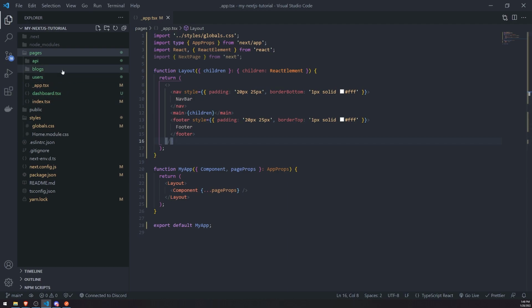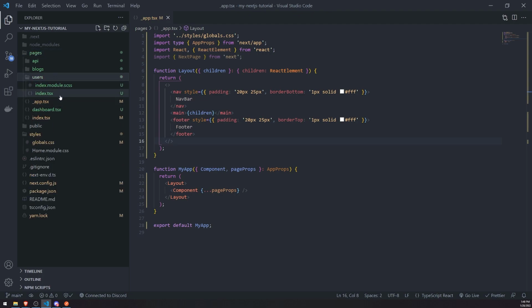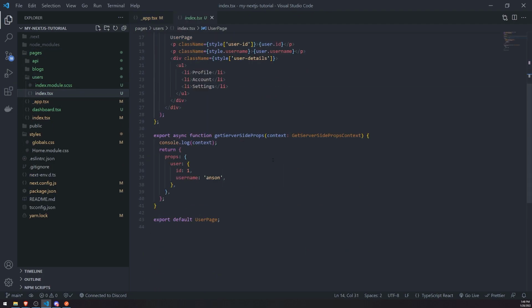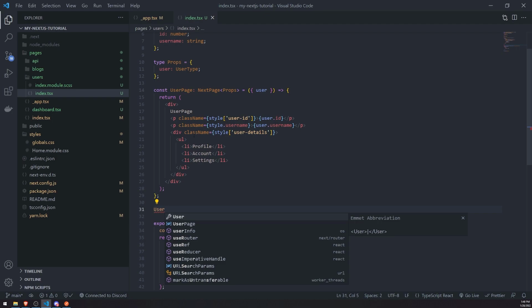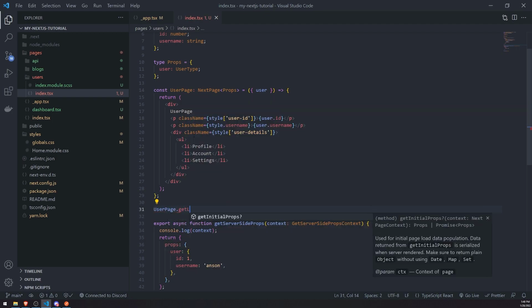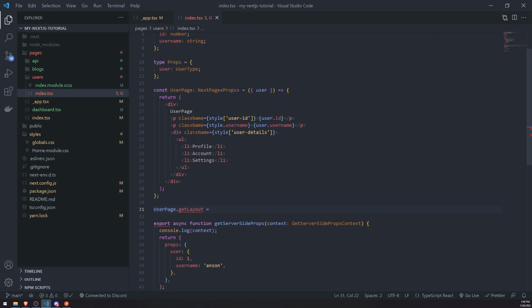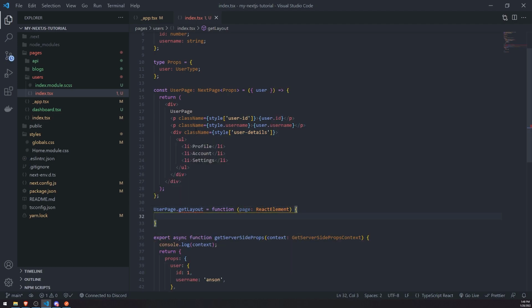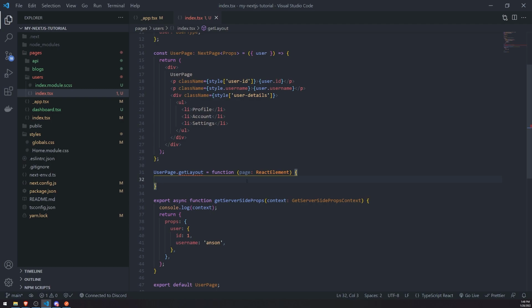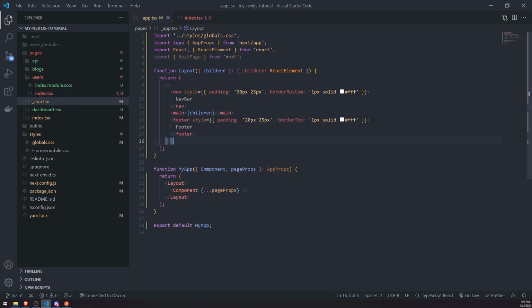So let's go into my users page, okay? And what we need to do is attach a property onto this user page component called get layout. This get layout property is just going to have the value of a function that takes in the page. The type of that page is just React element, so we'll type annotate it as that. This function is just going to return JSX. It's just going to return our layout, right? So the same thing that we did inside this layout over here, right? That's essentially what we're doing here, okay?